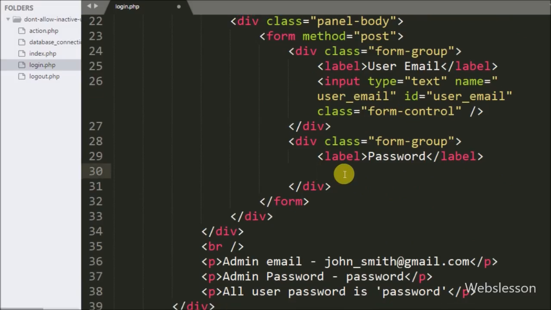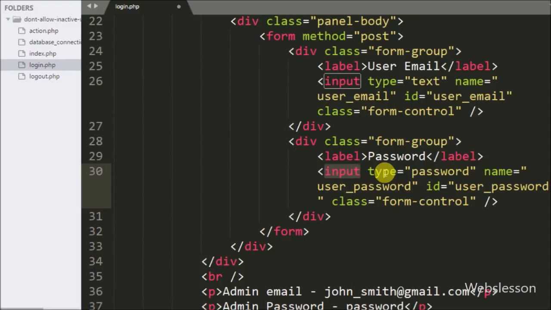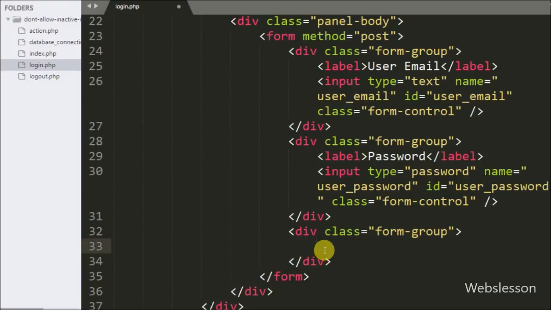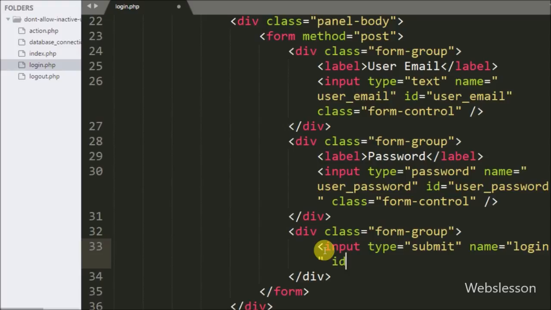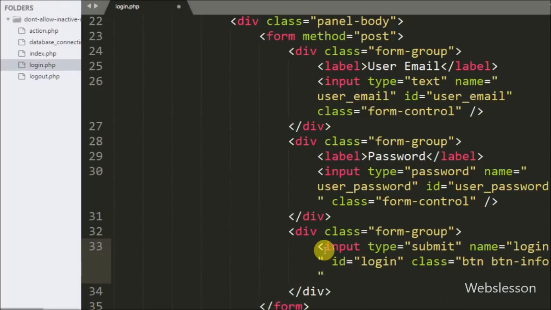Below this we have defined one more input type equal to password with the attribute name equal to user_password. In this text box the user can enter his password to log in to the system. Lastly, under this form we have written an input type equal to submit with the attribute name equal to login and value equal to login. By clicking this button the user can send his login details to the server for verification.